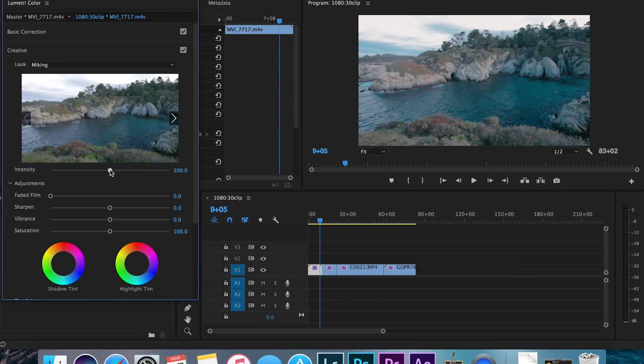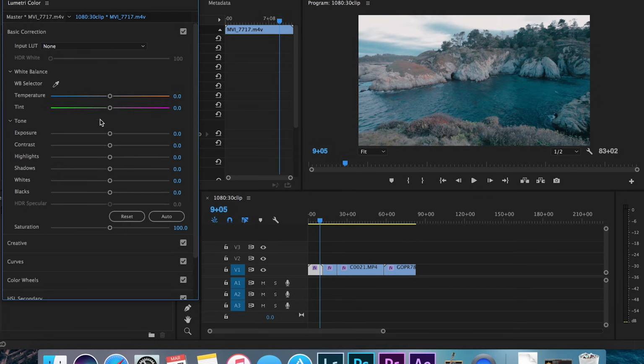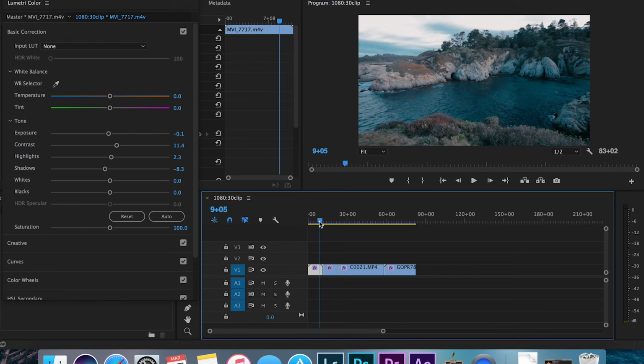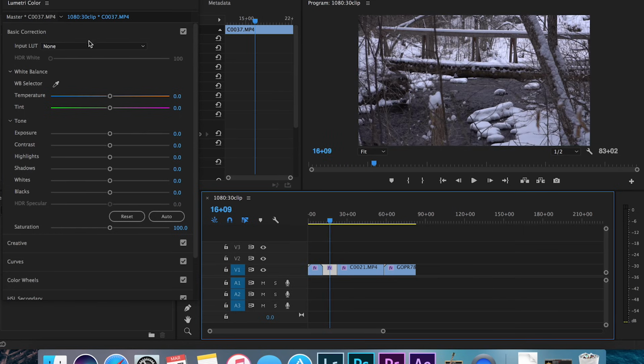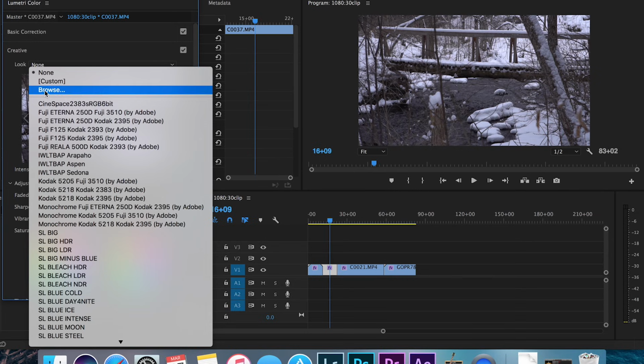You can also change the intensity, so if you want your LUT to be more obvious, you can pull that out, or less. And you can always adjust the basic things after you've applied the LUT. If you go into basic correction, you can still have control over exposure, contrast, highlights, shadows, etc. So yeah, I'm satisfied with that look. Let's go on to the next one here. So we'll do the same thing under Creative, Look, Browse.